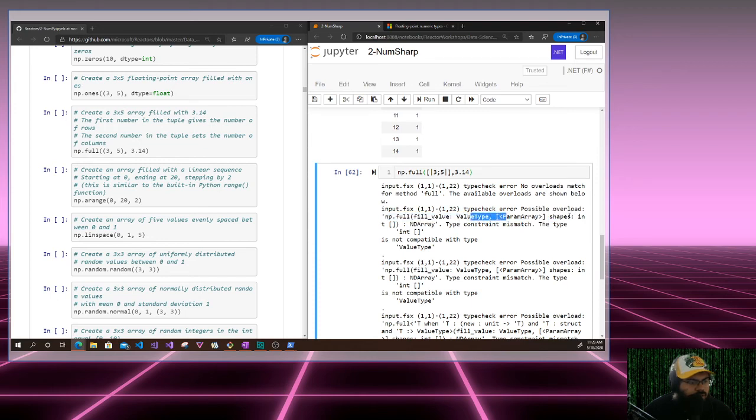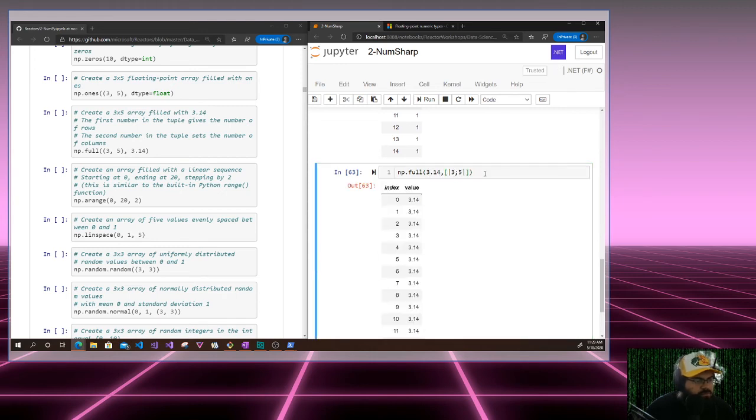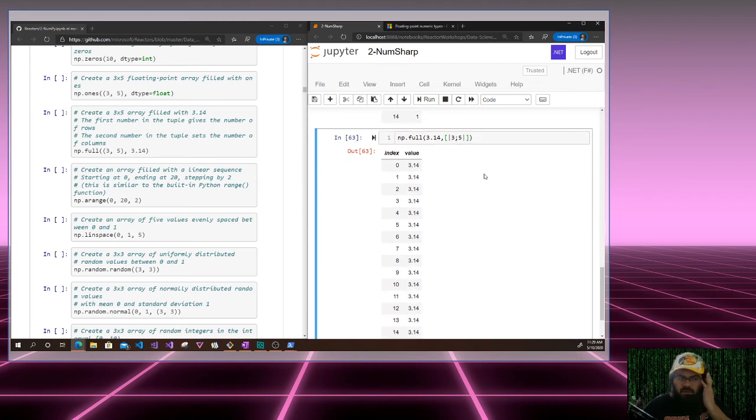Param array. Okay, fill value. It's the value type and param array shapes. Okay, so it seems like this is what it wants. So we give it the value. There we go. So it's a little bit different than here. In np.ones, you give it the dimensions or the shape, and then you give it the value that you want to fill it with. And with np.full, it's the opposite. You use the value, and then you provide the shape.